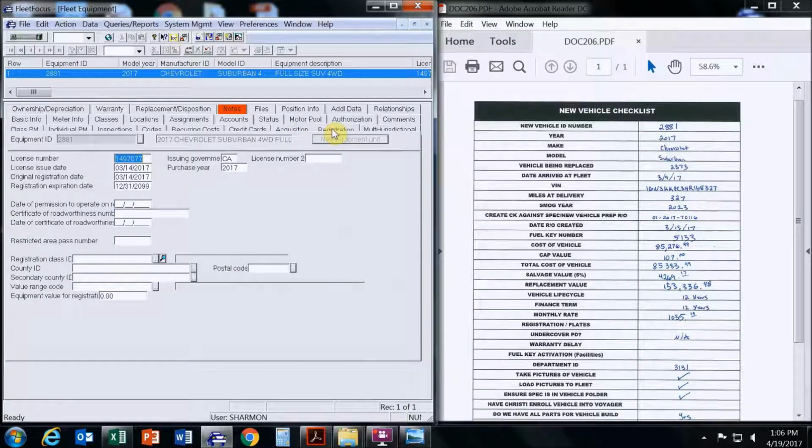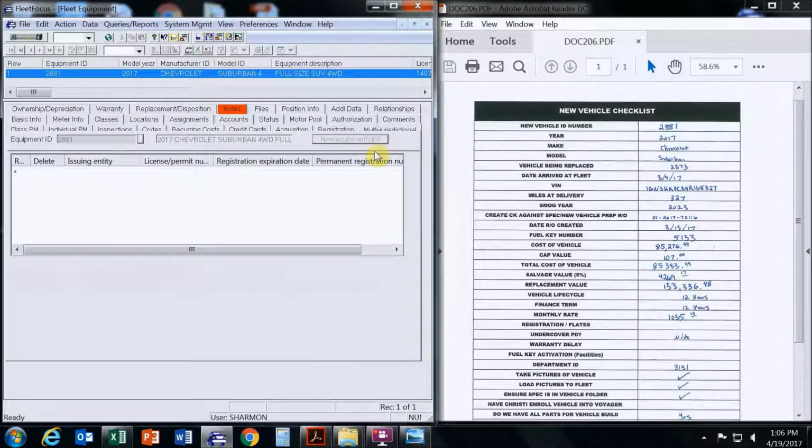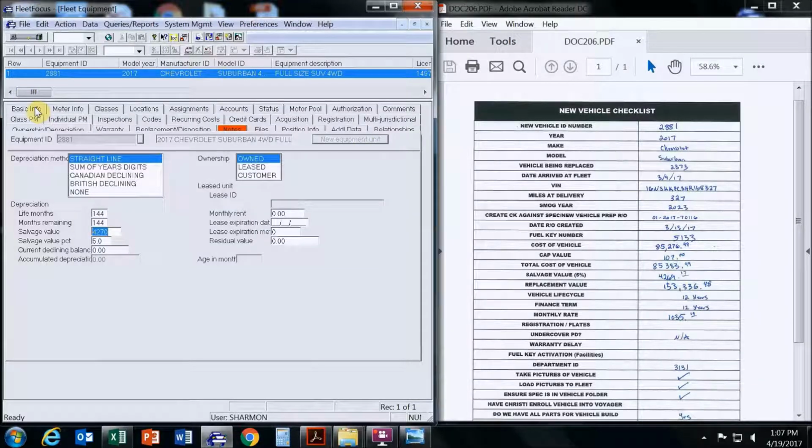Let's go into registration. And it looks like the registration was complete. We'll be able to cross this block off here. Check that, just showing the plate number and the information when we received it. Okay. And I can't read what that one is. Ownership depreciation, we've already done it. Okay, so it looks like that is it.